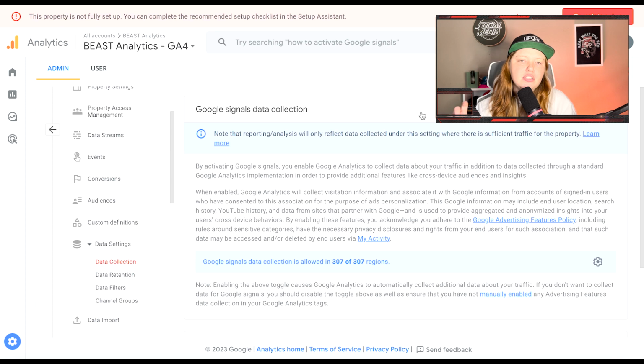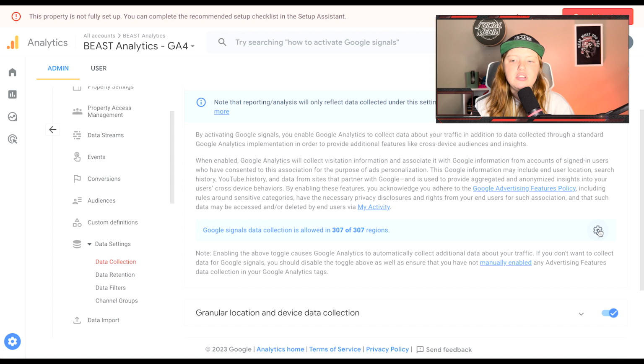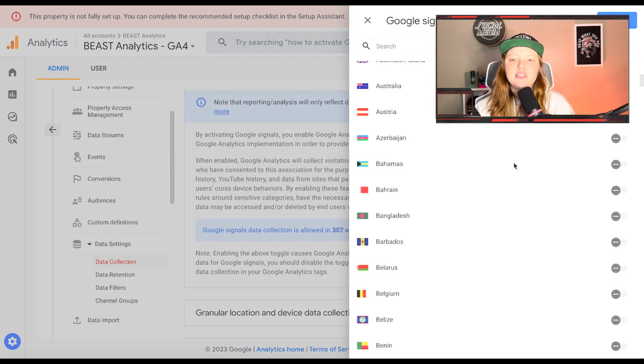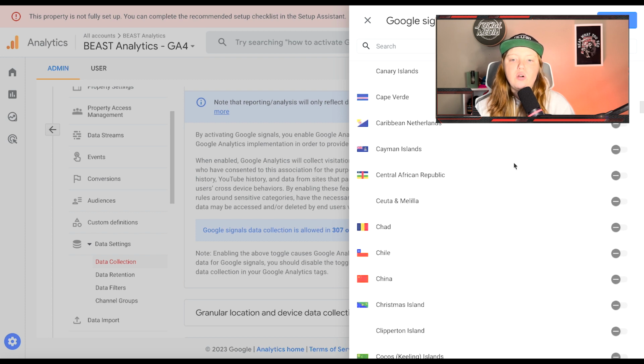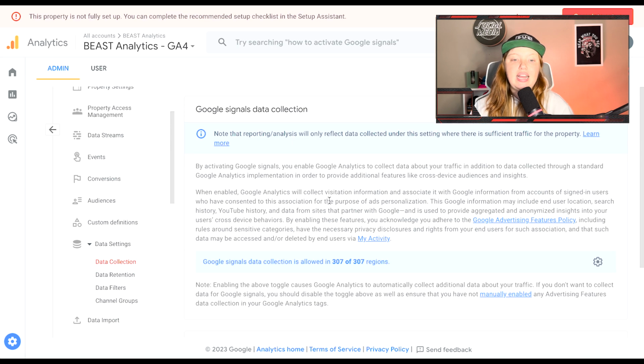Other things to consider though when you turn on Google Signals is that it does lead to a lot more thresholding, meaning that some data will be withheld from you, and that can be a bit of a bummer. You can also turn signals on just in certain places. So in theory, I could disallow all and then just come in and turn it on for the US, because in most instances that's fine. So you have the options to do that there.